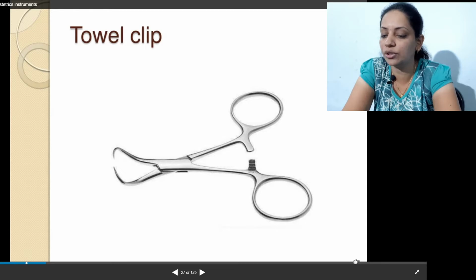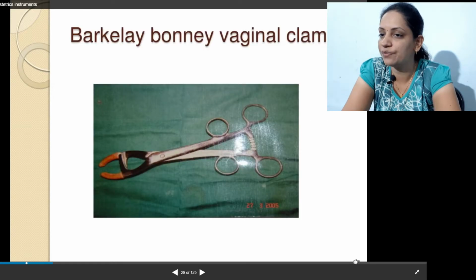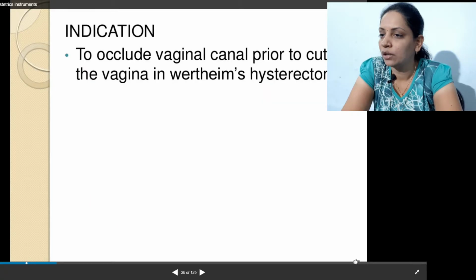Also, to hold different instruments we can apply this towel clip. It's used for draping of the area and also fixed to the skin and other clips, so that it can be used for fixing the sheets and other things. Those were towel clips. These are vaginal clamps which can be used for clamping of the vagina, for cutting in the vagina in Wertheim's hysterectomy.